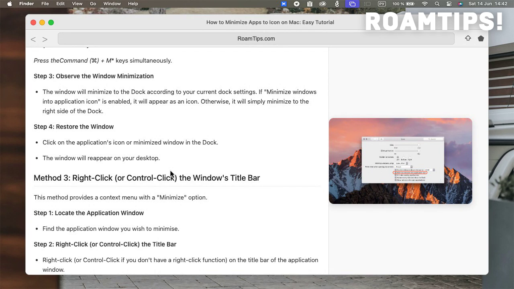The one we're interested in is called Minimize Windows into Application Icon. Simply check the box next to Minimize Windows into Application Icon. That's it. You've now enabled this feature. Let's see it in action. I'm going to open a few applications here, let's say Safari, Pages, and maybe TextEdit.